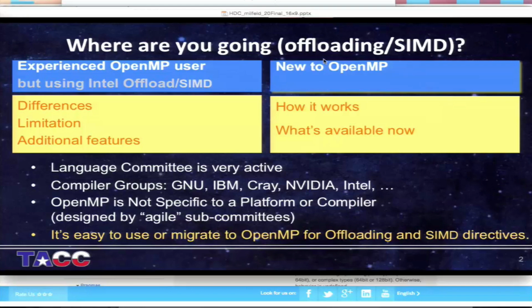So what I want to do is talk about those, how to convert over to using those, and how easy it is. And for the experienced OpenMP users, you'll see some of the differences, some of the limitations, and a little bit of the additional features. And for those who are new to using OpenMP, you'll see how it works and that you should start using these, and they are now available.